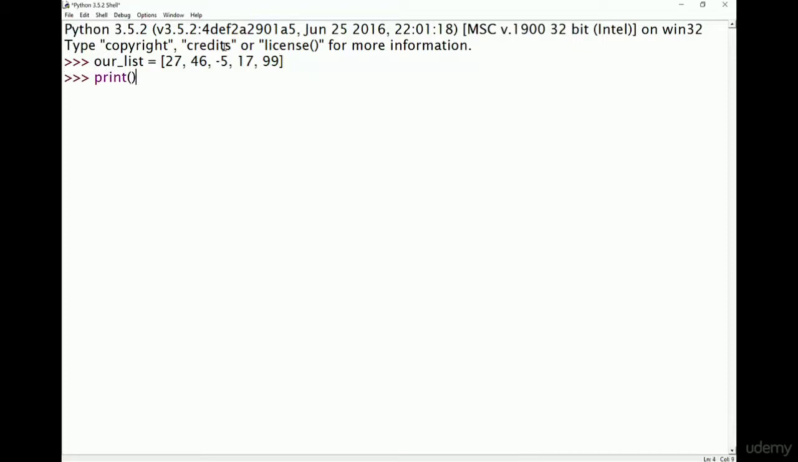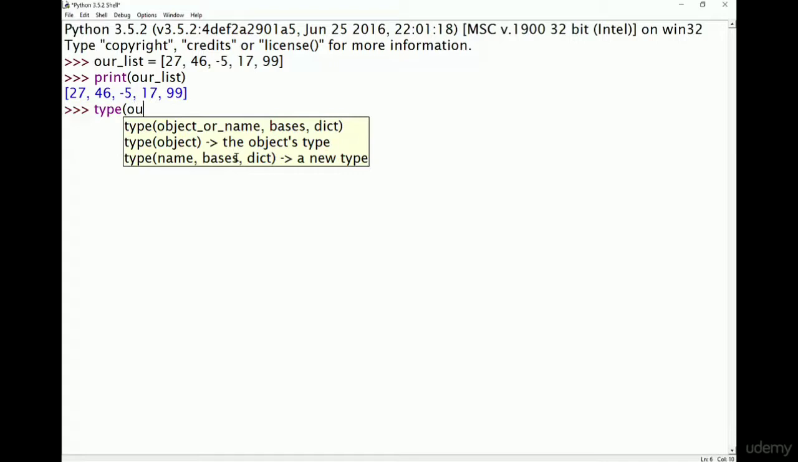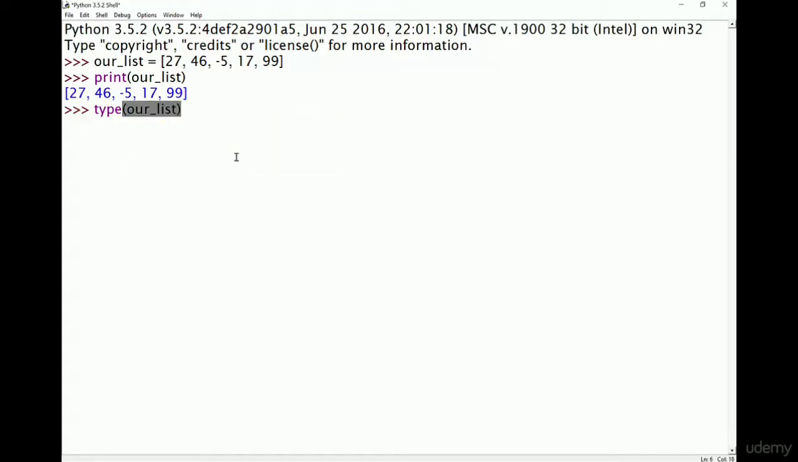Now when I print our list, we're going to see that we had 5 numbers printed to the screen rather than just 1, which, before when we used normal variables, you could only get 1 value out. So that's pretty nice and easy, right? And if we use the type function, just to show it to you, type of our list, it's going to tell us that it's a list.